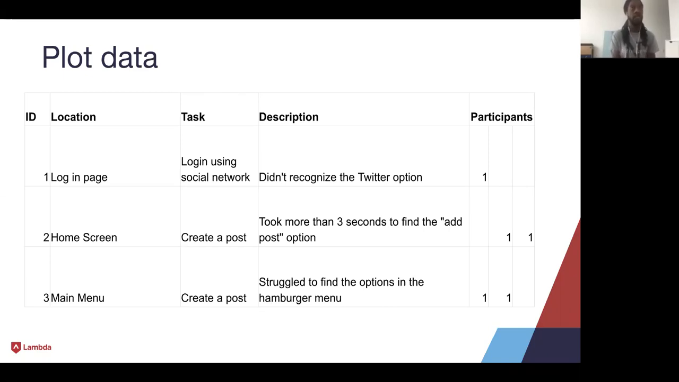during a usability test. The second thing that you'll want to have is a location. So basically, where did this issue happen? Was it on a specific screen? Was it on a module? Where within the test did this issue occur?